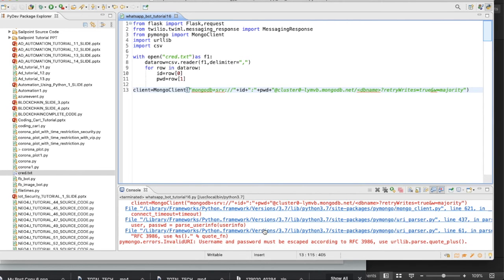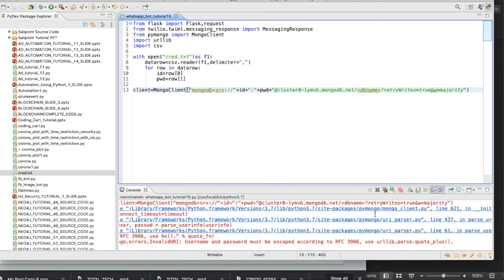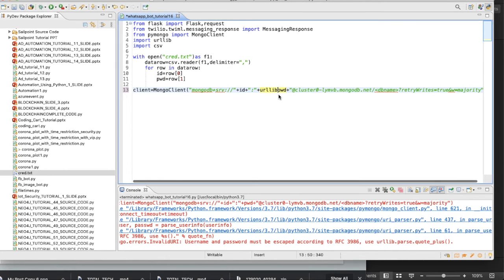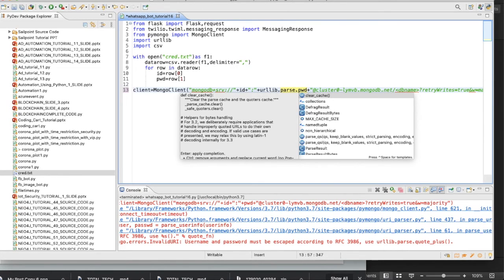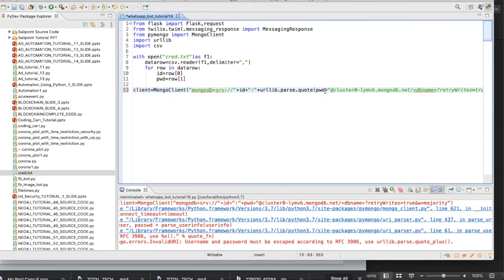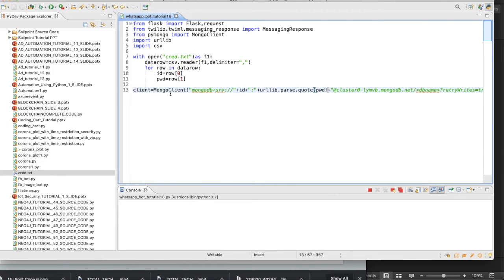So we are getting an error: username and password have to be URL parse quoted. Yes, definitely. I just wanted to see the error, but most of you already know what we have to do. It will be urllib.parse, that is why I imported urllib, and then you have to use quote, and your password should be placed inside the braces. Now if you see, there is no error anymore.